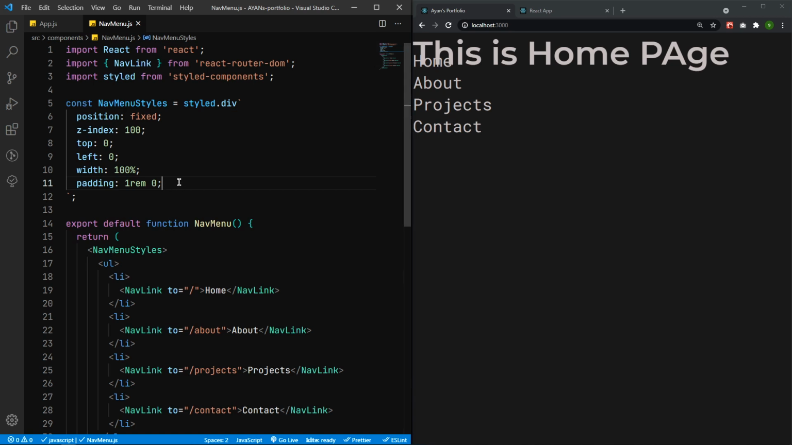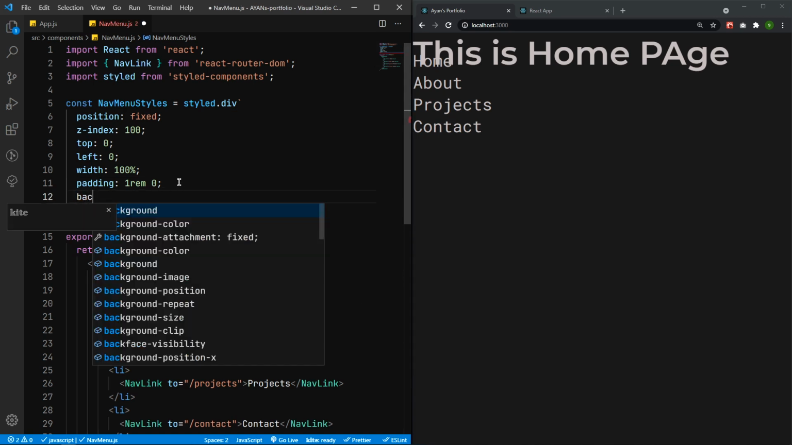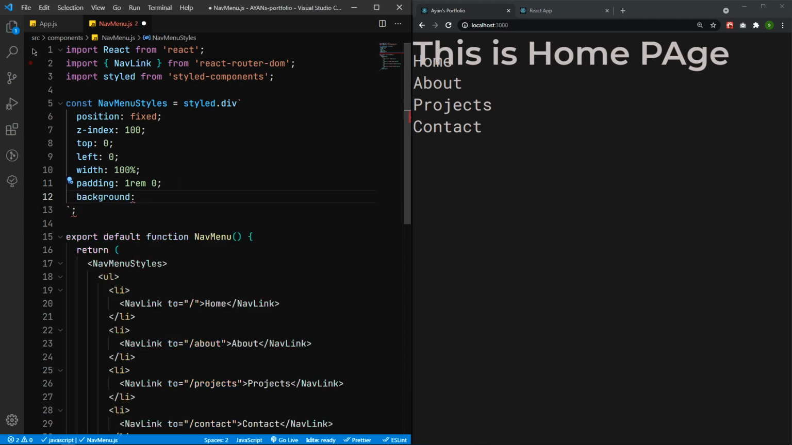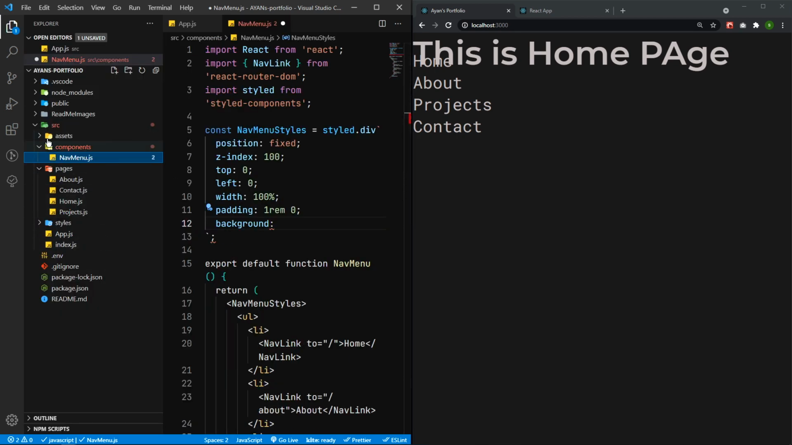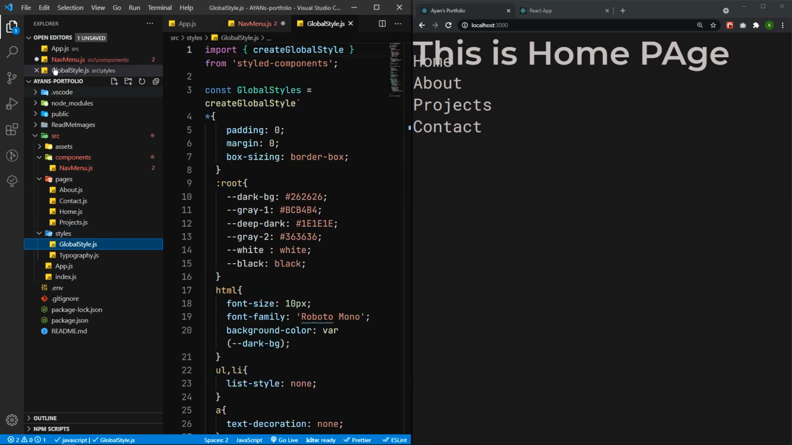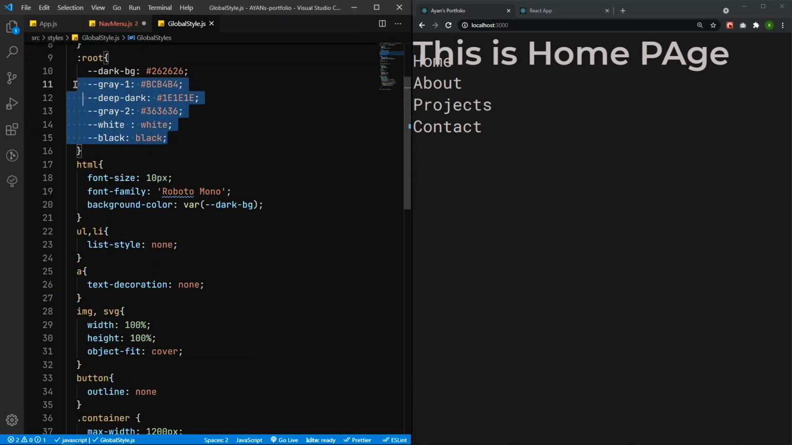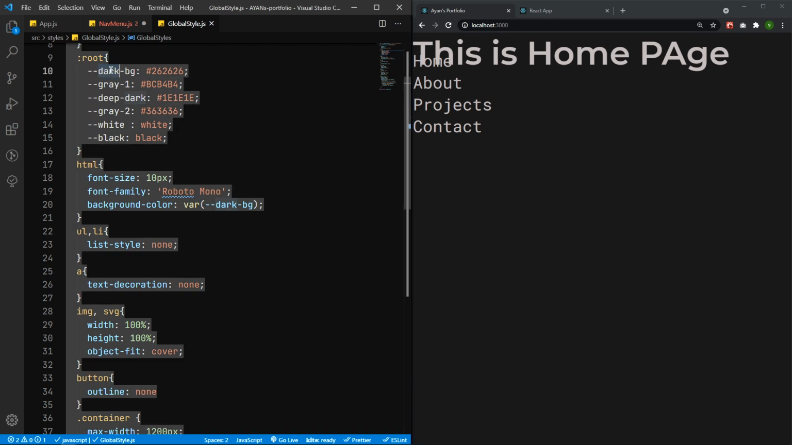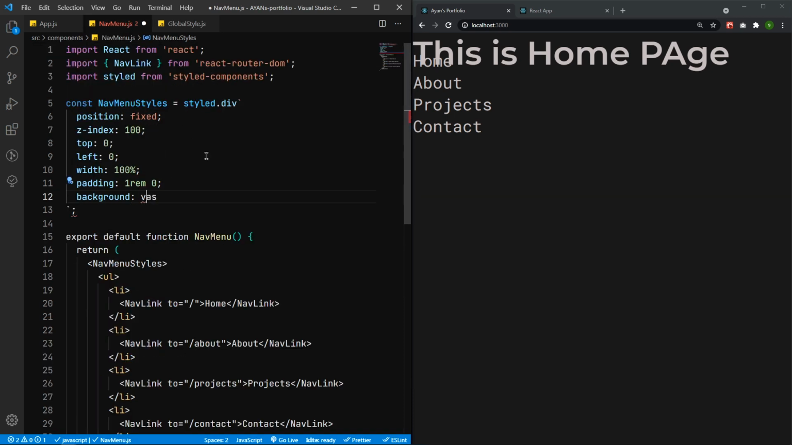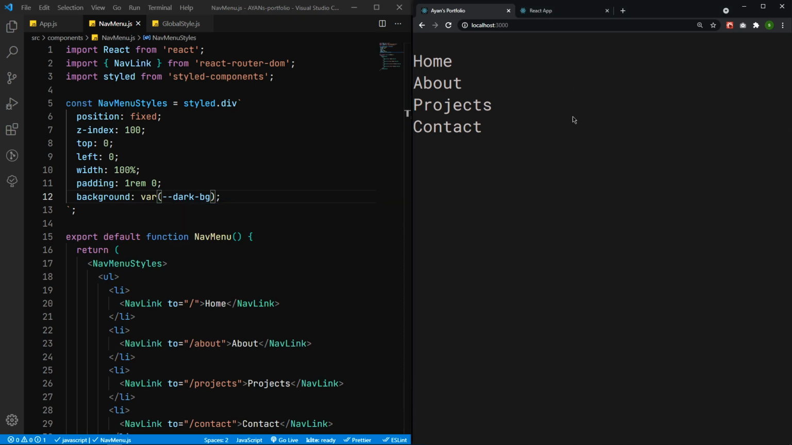So after that, I need to give it a background color. So if I go to my global style, here are the styles, and inside that I have global styles. As you can see, inside the global style I have some variables here. Those are the color variables for the project. From here, as you can see, we have a variable for dark bg, so let's use it. So var dark bg, and if I use that, as you can see we have a background color, and with that background color we can't see the text which is behind this navigation menu.